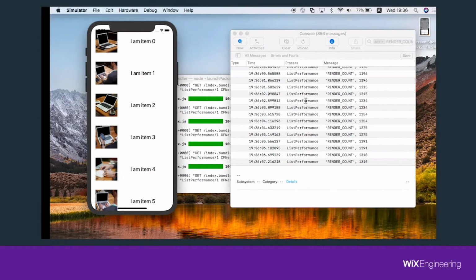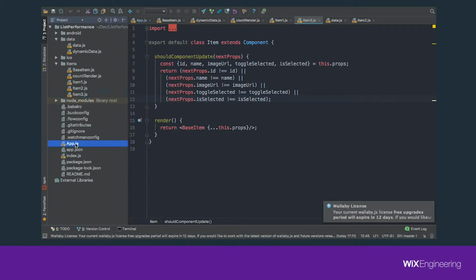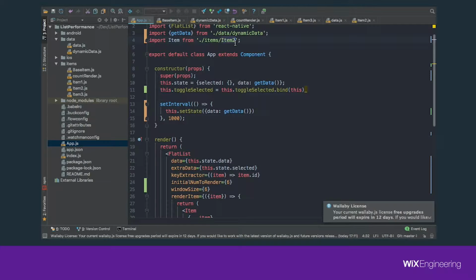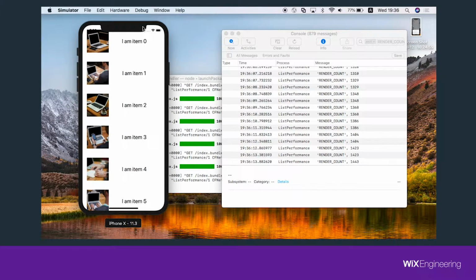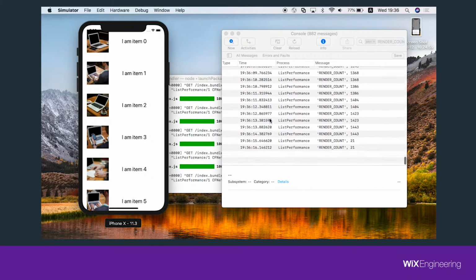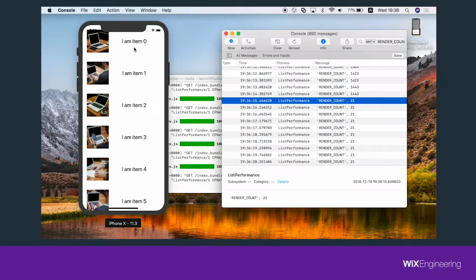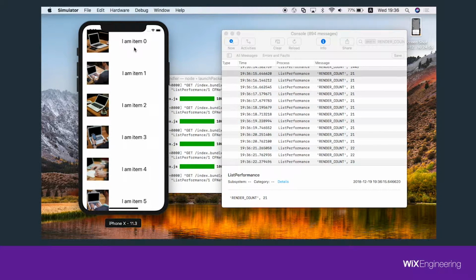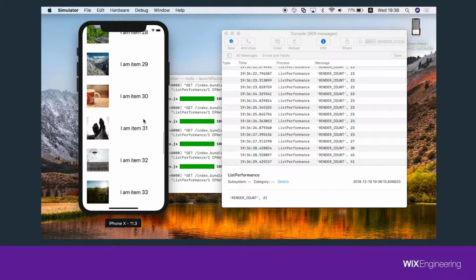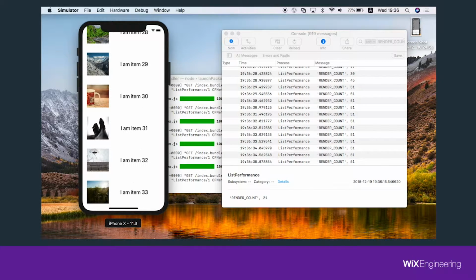So if we change app to item 3 and refresh, now we can see straight away we're down to 21 at the beginning. Even though the data is changing every second, there's no render happening. And we can scroll through, and almost exactly the amount of items that we've seen on the screen is how many we've rendered. We've seen 34, and it's rendered 50.